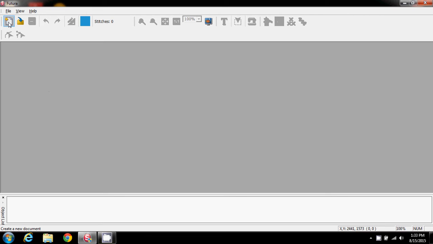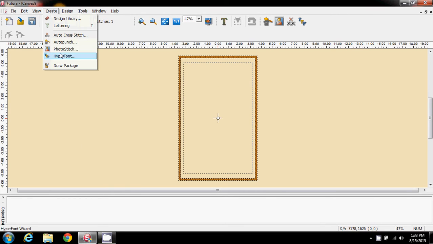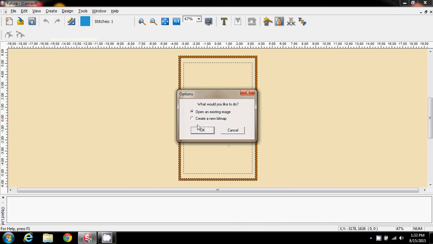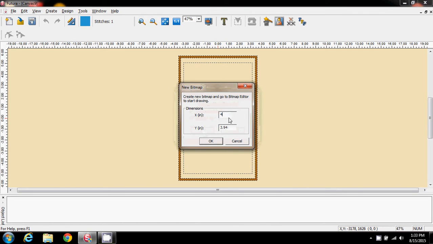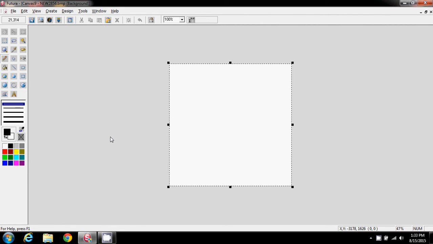So again, always start with my basic software, create a new hoop on the screen, and I'm going to my drawing package, creating a new bitmap. Okay, and again we're going to have it 4 inches by 4 inches and view at 100%, and hopefully you've watched the basic overview, so I shouldn't need to explain anything here.